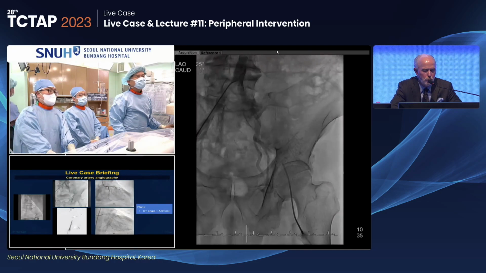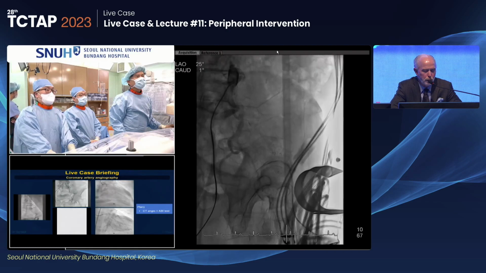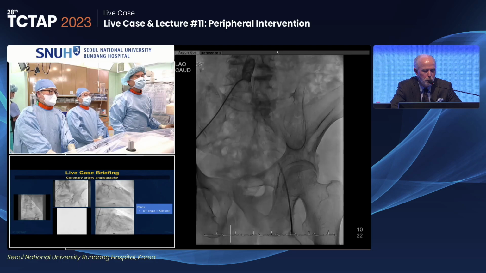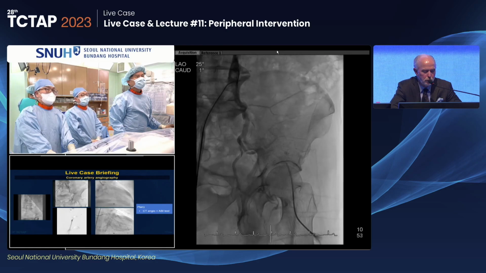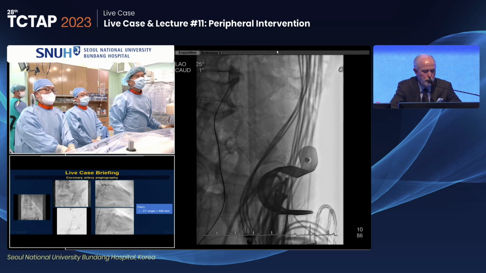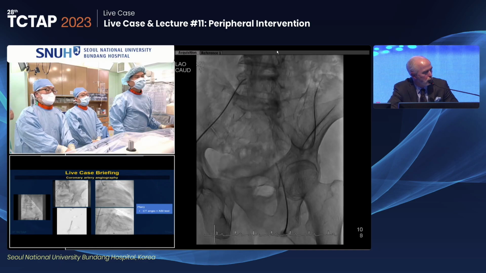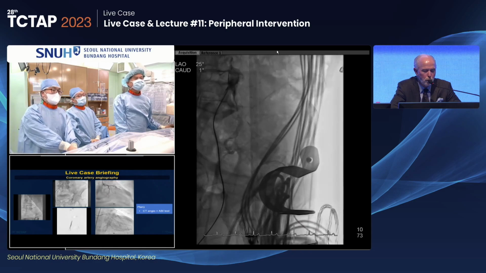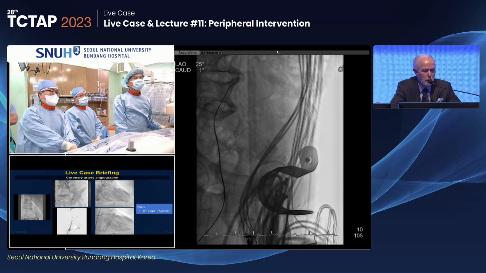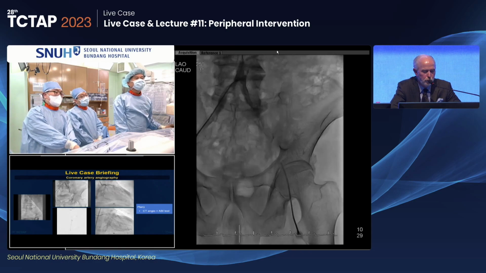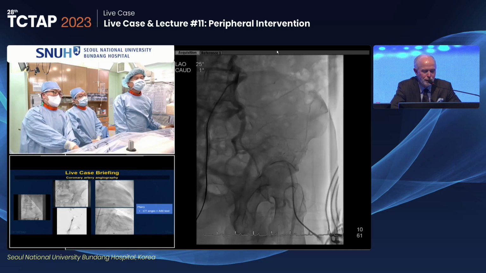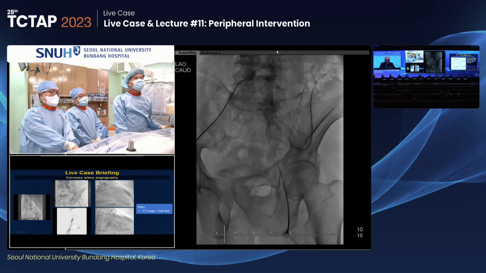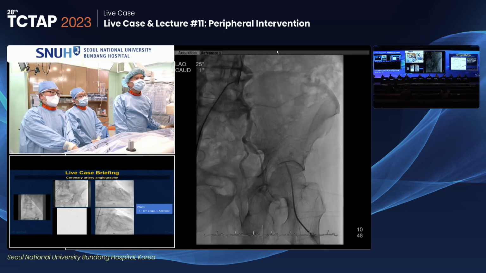I think the problem from coming from below is the same problem we had in the last case, that you can get subintimal from below, re-enter above the origin of the internal iliac artery, and then close down the internal iliac artery if you're subintimal. So it could happen from either direction, but I think your chances are usually better coming from above than below in a case like this. Okay, any other opinion from panelists?